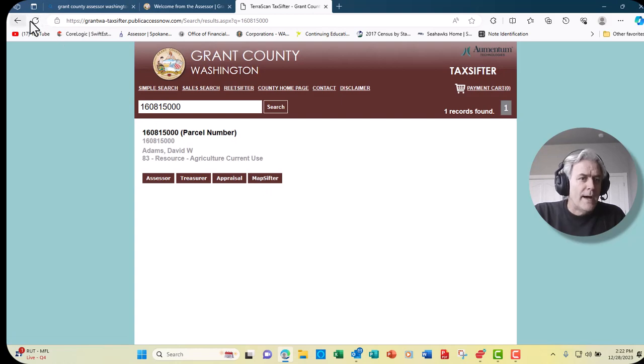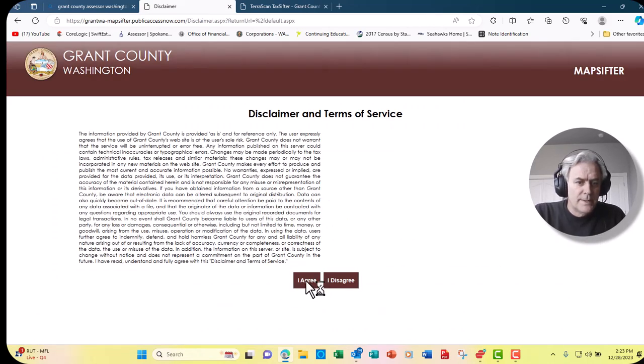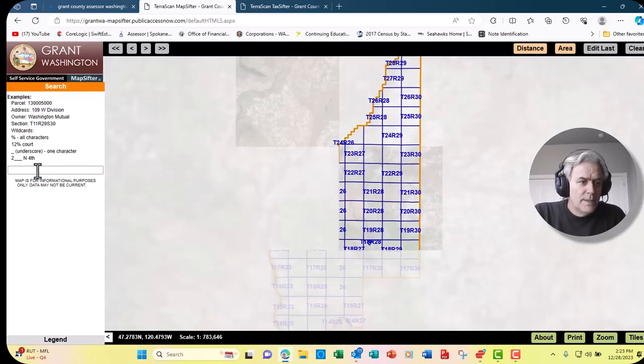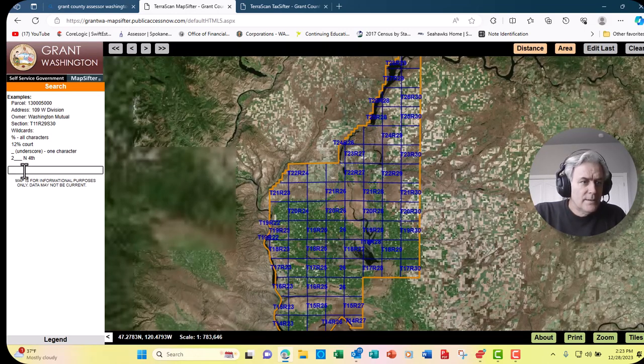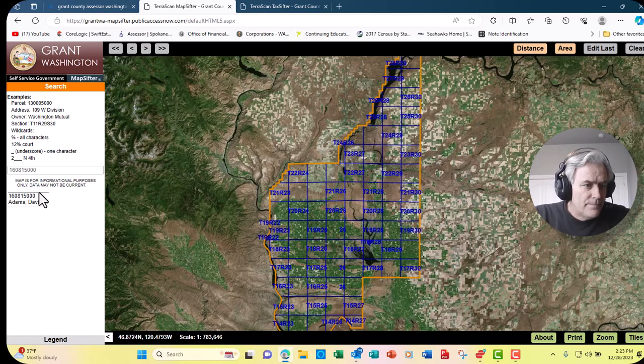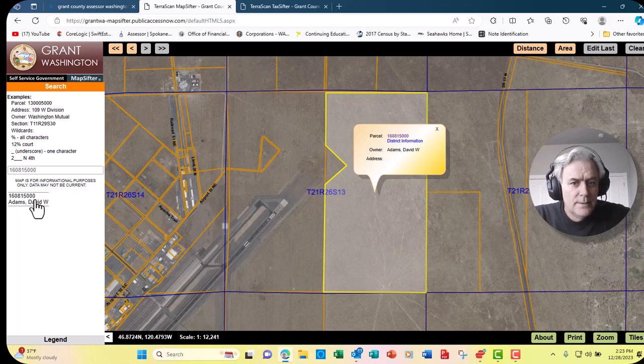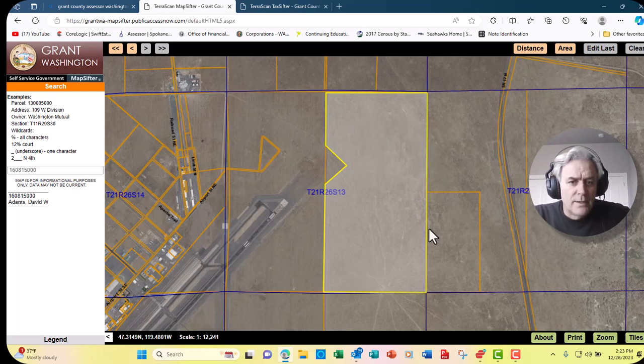Now, if you wanted to, you could go back here and hit Map Sifter. And you could do it this way as well. You hit agree, but you put the parcel number in right here. So you can put it in right here, 1608 15000, and then hit return or enter on your keyboard, and then you click on this one, and then it takes you to the same spot there. So you can do it that way as well.